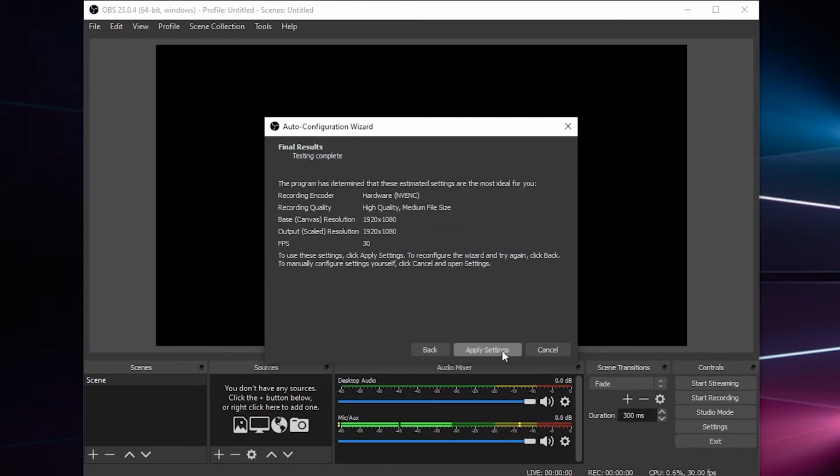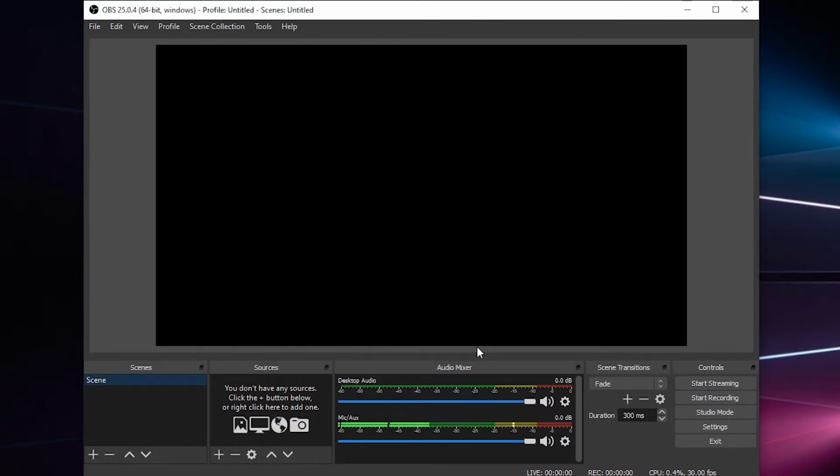After that, it will show you your final results, which will just go over all of the settings that you have applied. Click Apply Settings and continue on. Now that we've applied all of our settings, this is what you'll see. Let's go over a few key areas in the OBS program to get you situated.